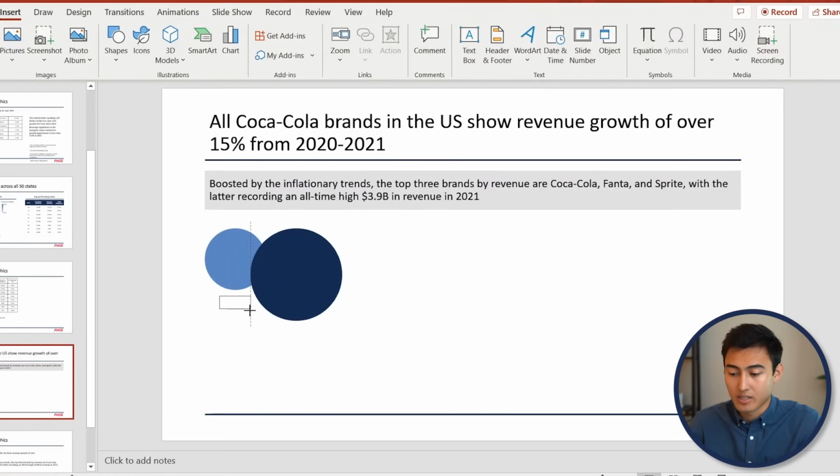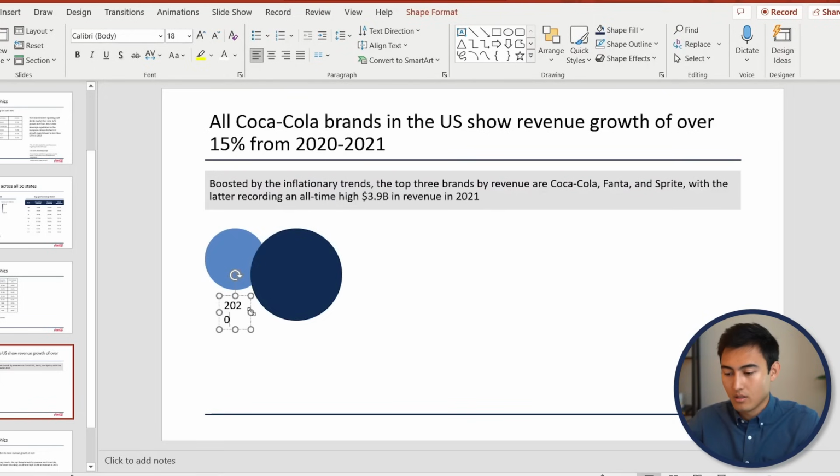First one over here is just gonna say 2020. Like so. Let me just stretch that out a bit more. And then the one right next to it is gonna say 2021. So let me press Control D to duplicate. We're gonna put this one down over here. It's gonna say 2021. Similar to that, we're gonna have the 3 billion up here, and then next to that is gonna be the 4.5.